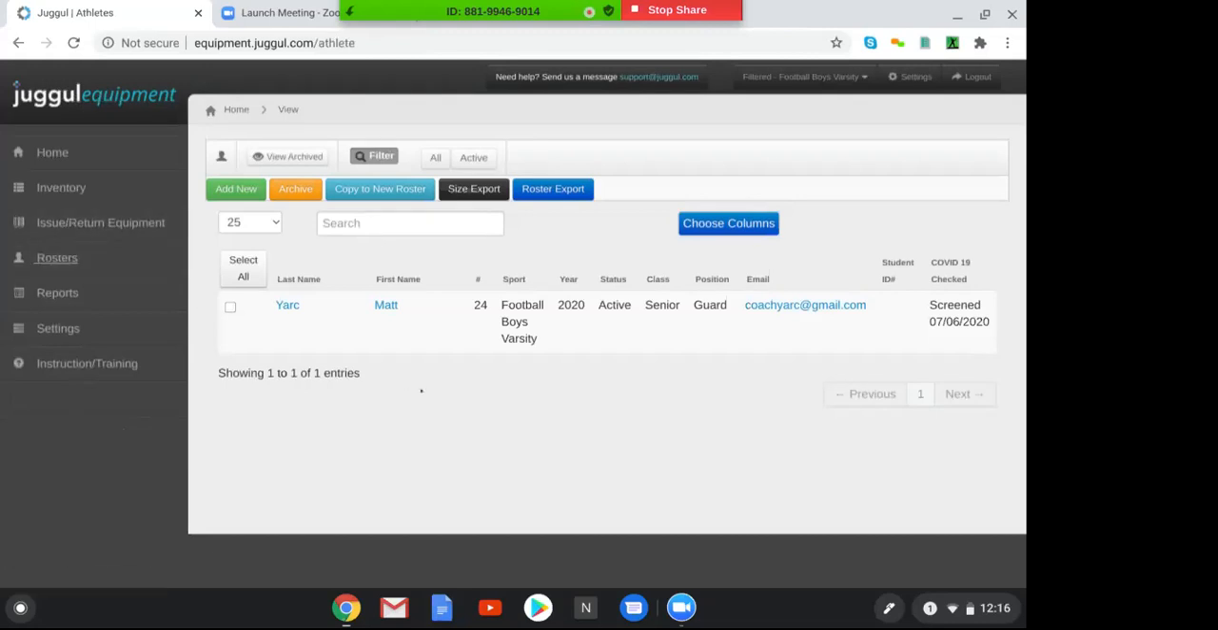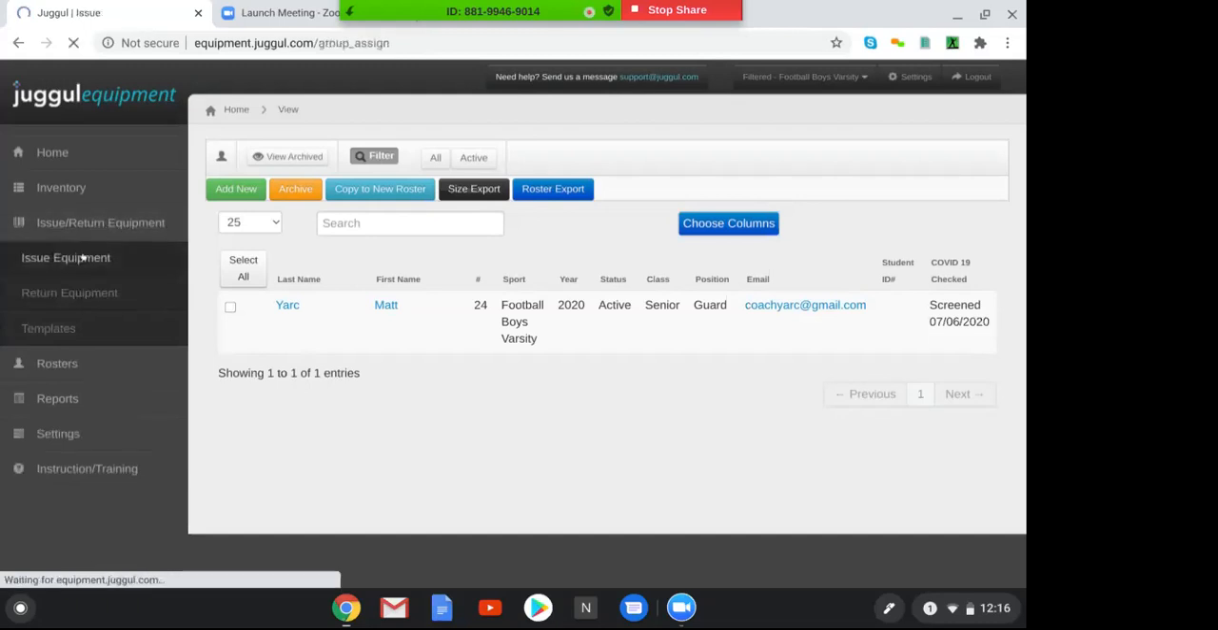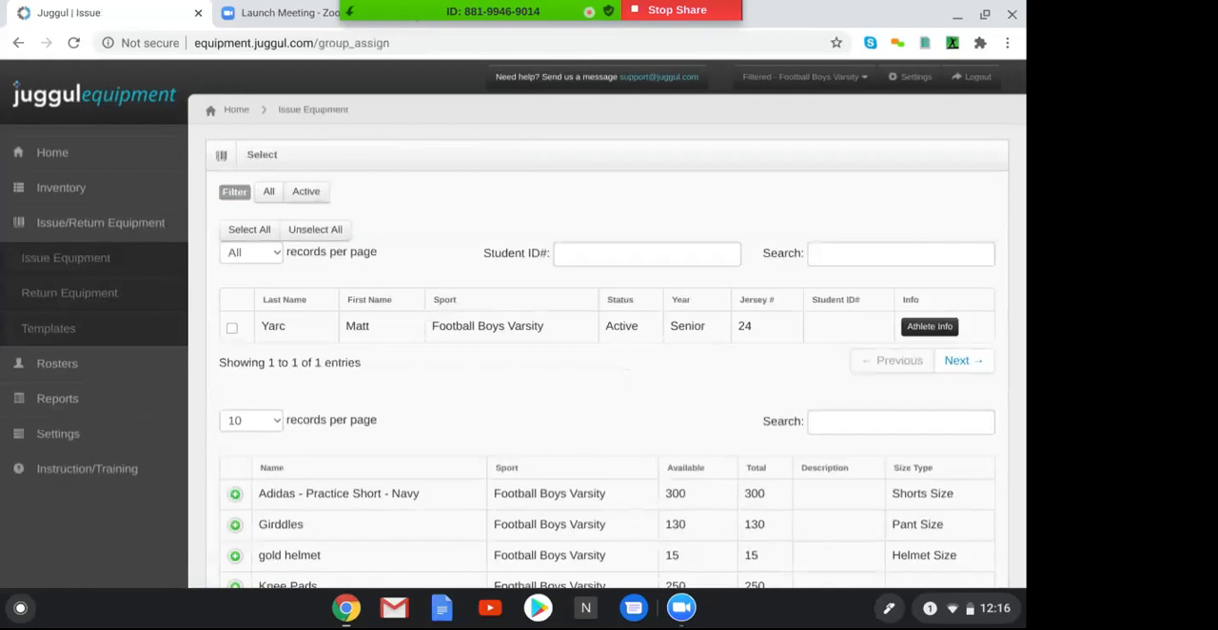Okay, so we now have our inventory in the system. We have athletes in the system, and now we're going to issue and return equipment. So I'm going to click on issue and return equipment, go to issue equipment. And the athletes, again, were in boys varsity football.